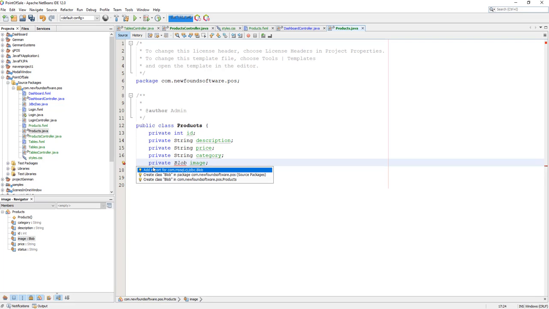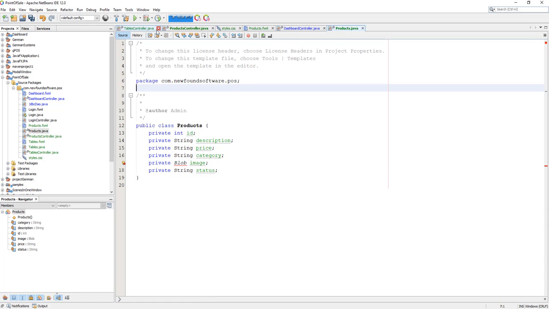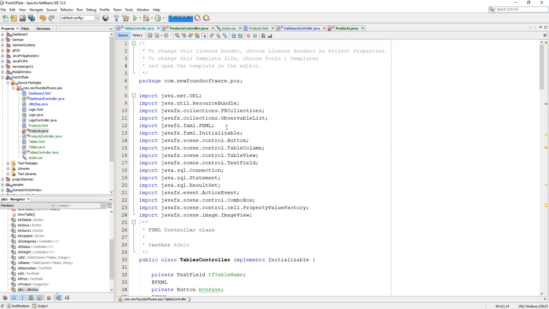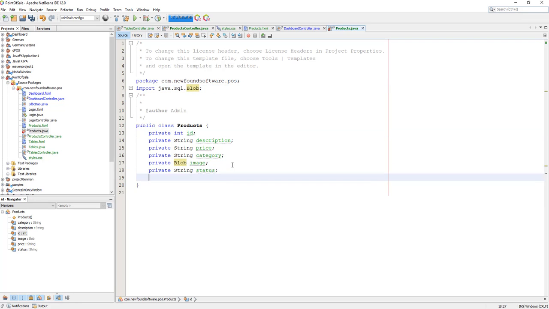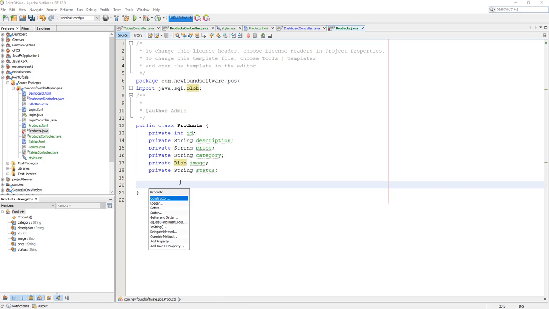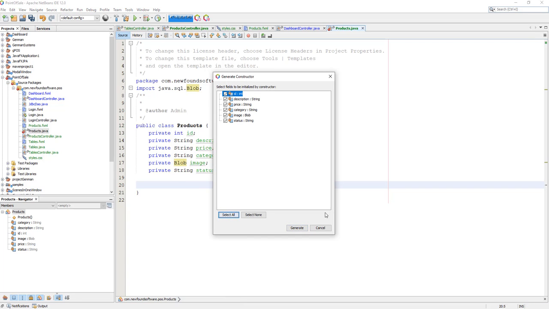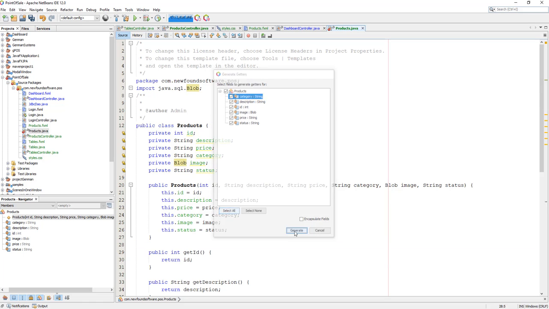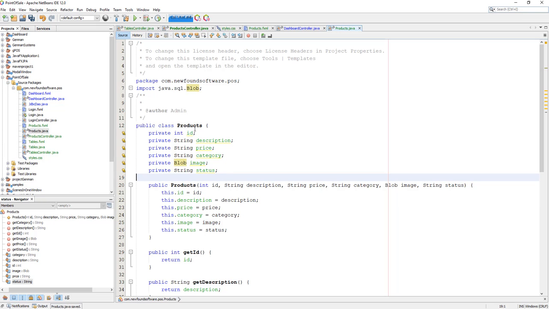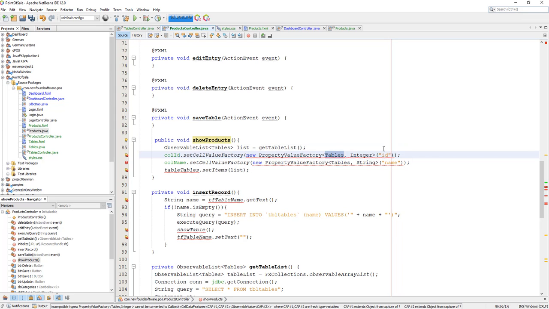So let's see tables. Blob. Okay, and then of course we're just gonna generate constructor. So select all attributes, and of course we're just gonna add also getters. Okay, so we now have the products class. Let's go back to products controller, and instead of tables we're gonna set here the products.